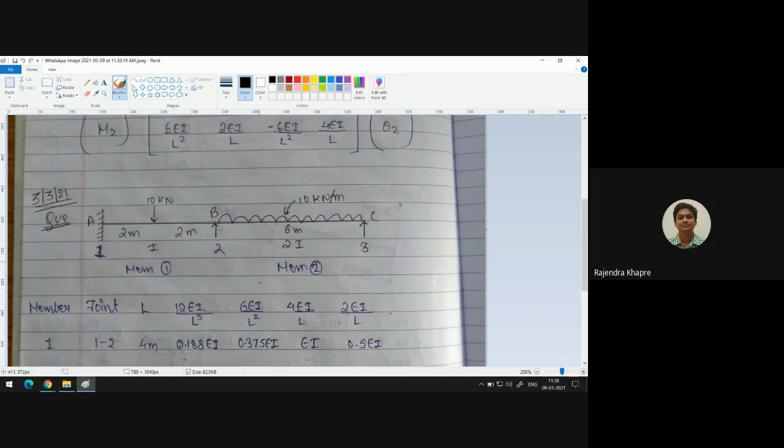So based on that, you may find that there is a slight difference between the values which you calculated manually and the values which you calculated on the software. Okay, so there will be slight changes. So don't worry about that.